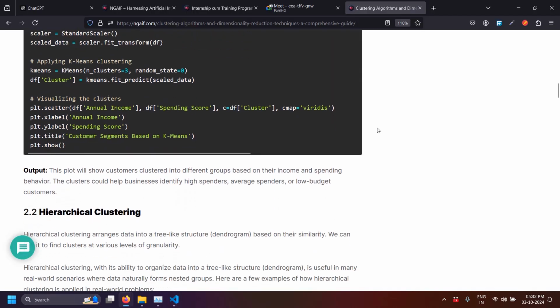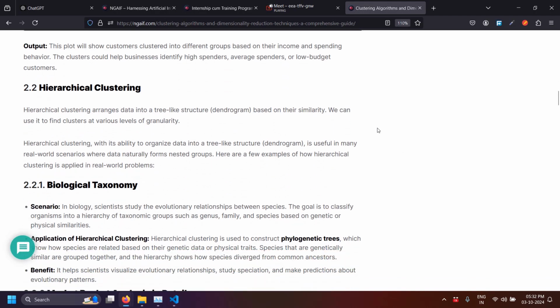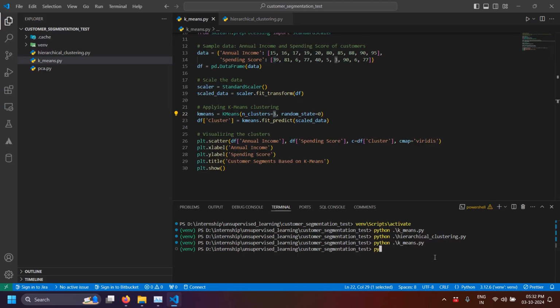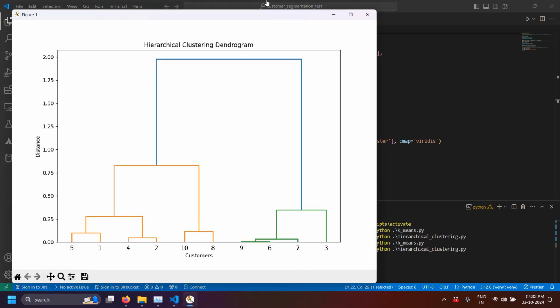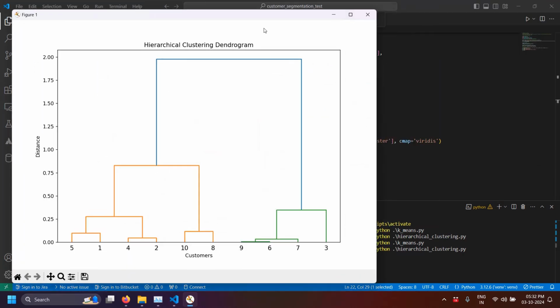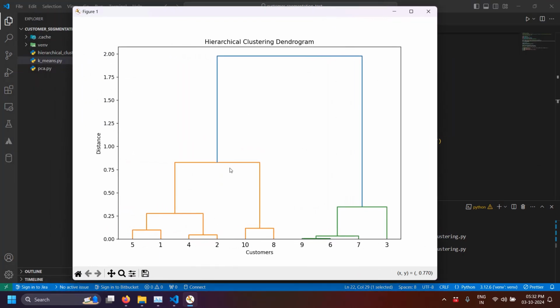Okay, so let's see the second one. I have already shown the chart, how it looks like. This chart, hierarchy. So let's see. Okay, so this chart, hierarchy, you already know what hierarchy is. Simple.